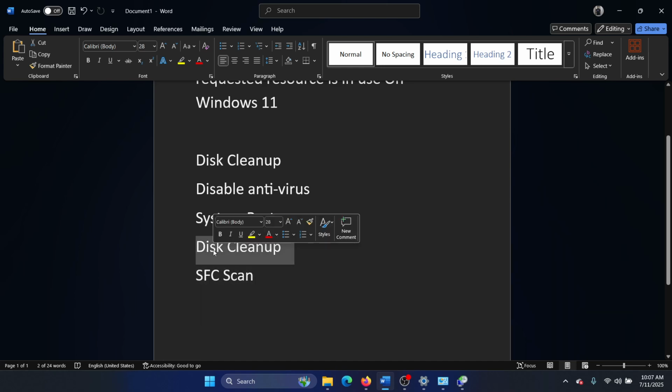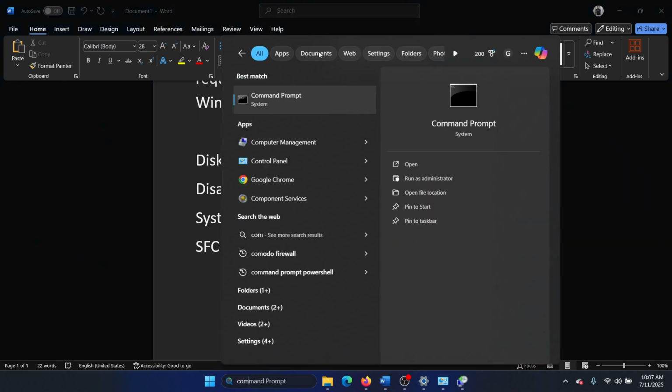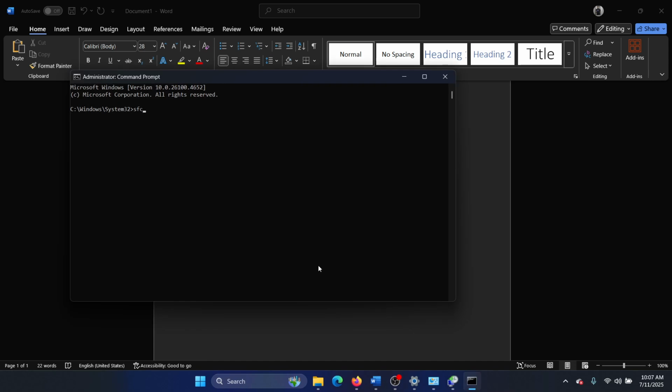The next and the last solution will be an SFC scan. So search for command prompt in the Windows search bar and click on run as administrator. Type the command sfc /scannow and hit enter to invoke the SFC scan. Now this scan will check for missing and corrupt files on your computer and resolve them if possible.